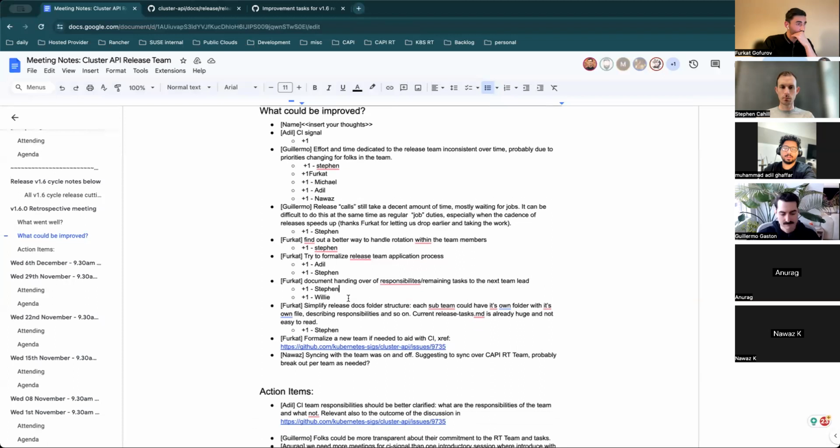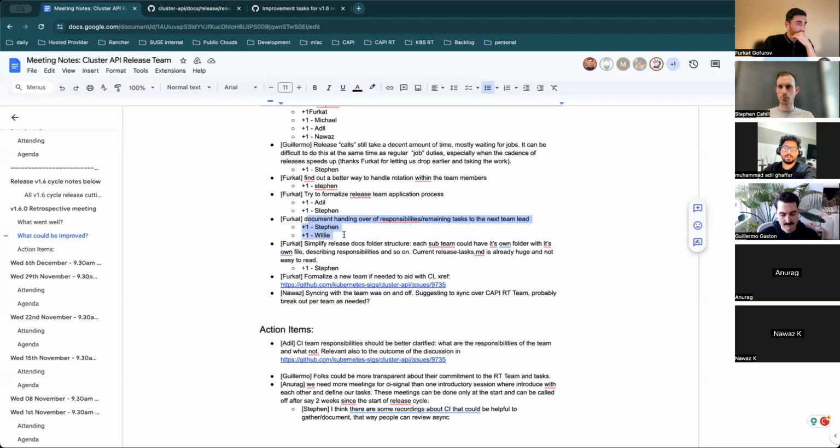And next one is on me, looks like. Documenting, handing over the responsibilities or remaining tasks to the next team lead. Currently, we don't have such a thing. It's not documented anywhere, and it would probably be helpful, at least to outline some stuff like sharing the host keys, since the next release lead should be able to facilitate the meetings, some open tasks, let's say improvement tasks that we have currently, or other things. So kind of a handover meeting from the current release lead to the next might be helpful going forward in the release teams. So that was the idea here, that we could have some kind of documentation around it.